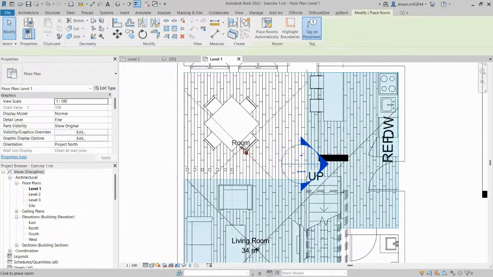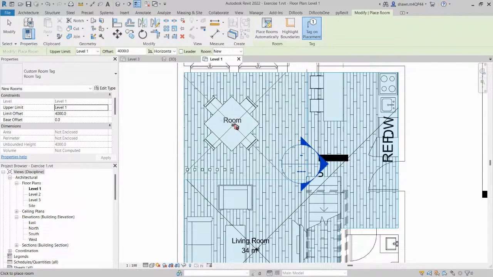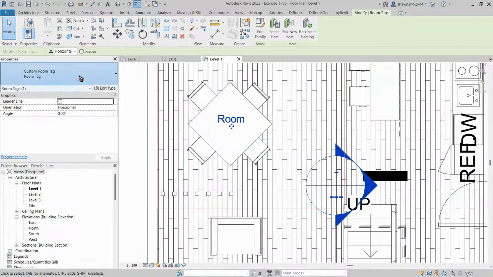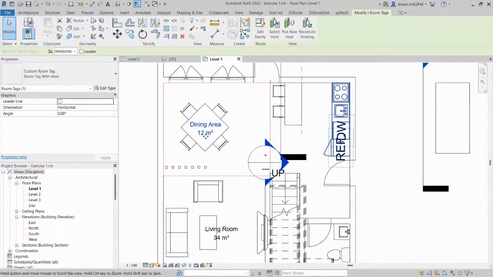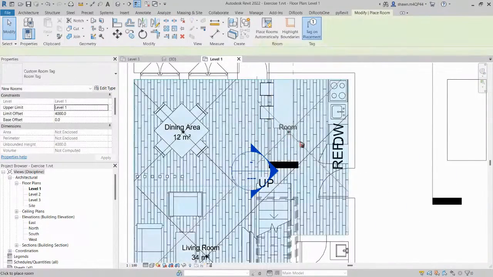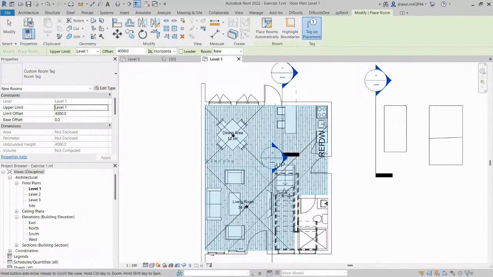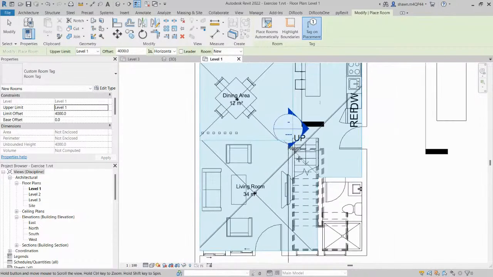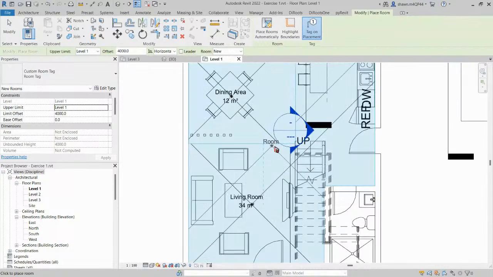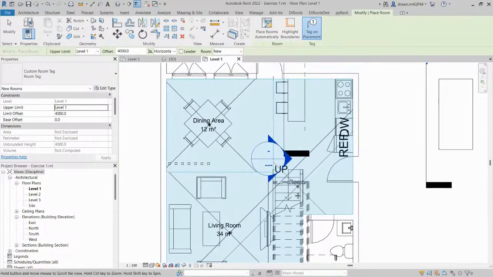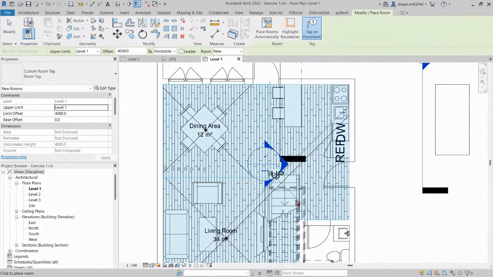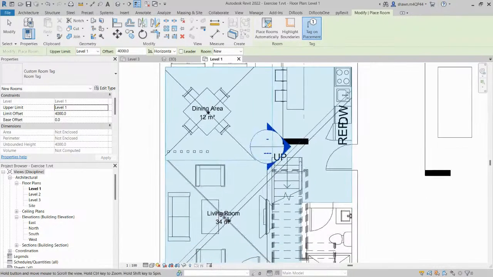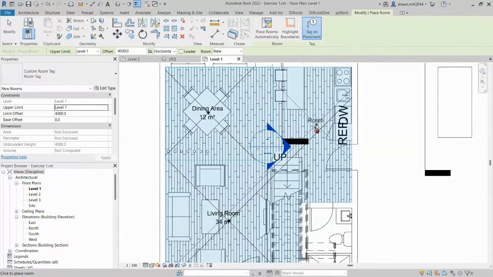Then another room, the shortcut for room is RM. We have to name it as the dining area. This is interesting because I already placed a room separator, and right now I can see that this living room is extending up to this part.